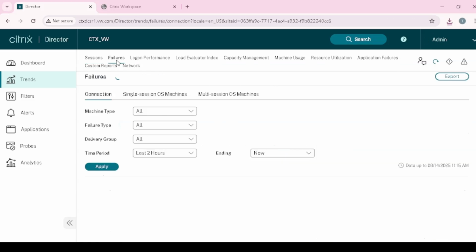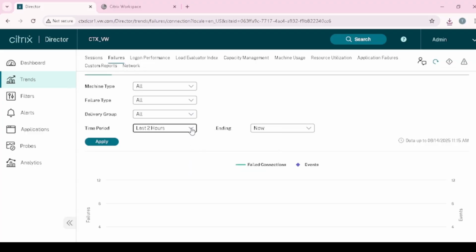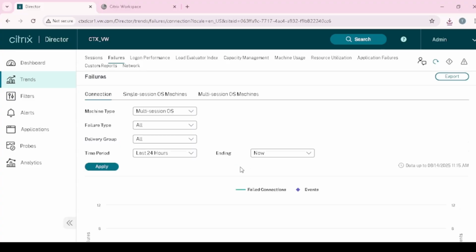From here you can select how many sessions failed in the last 2 hours or the last 24 hours. As per your requirement you can select single-session OS or multi-session OS from here, and you can also select the failure type. This information is very useful while you are troubleshooting, so you just need to click apply.